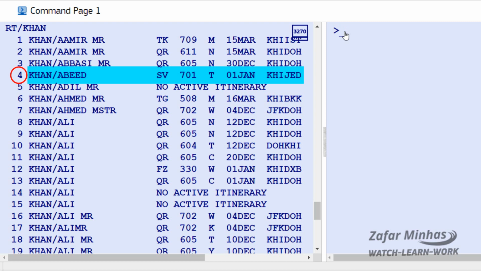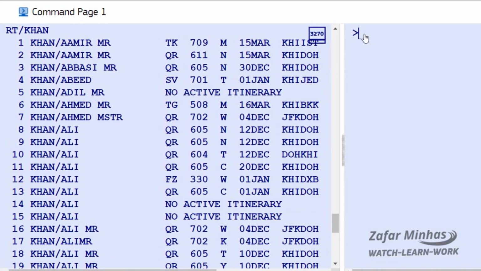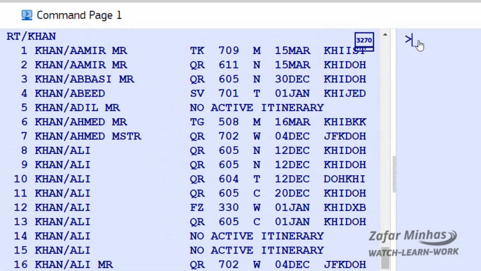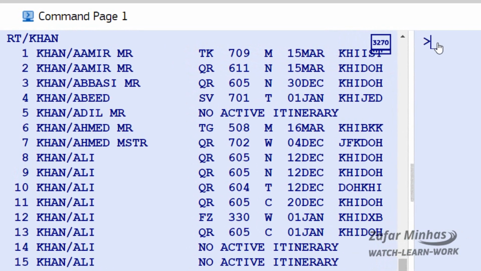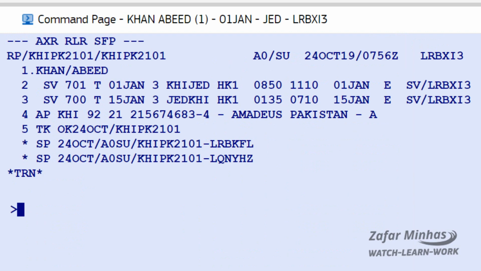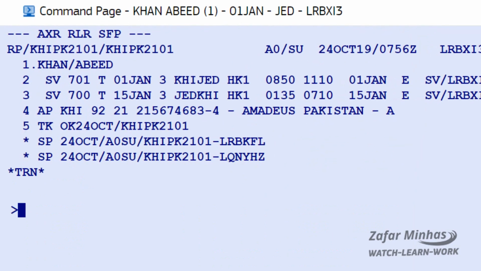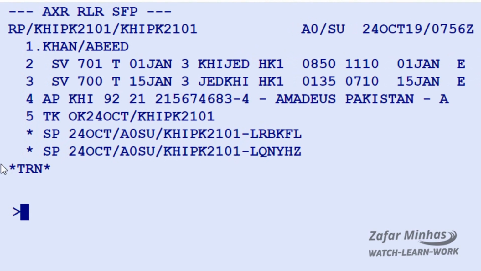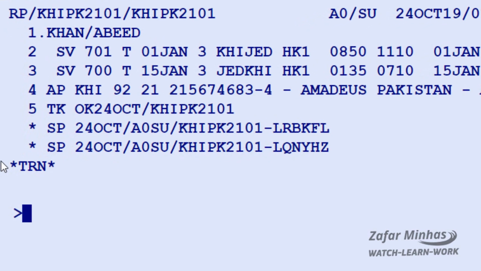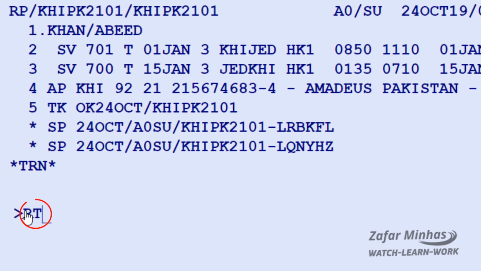For example, our required PNR is on line number 4 in the displayed list. To retrieve, enter RT transaction followed by 4. Our required PNR is open and displayed on our screen. If you want to return to the previous displayed list of PNRs, you can enter transaction RT followed by 0.